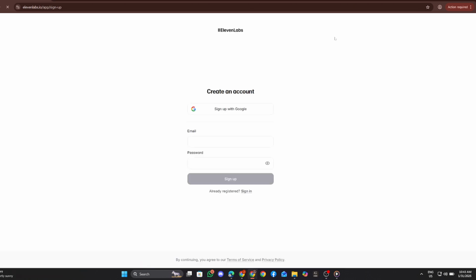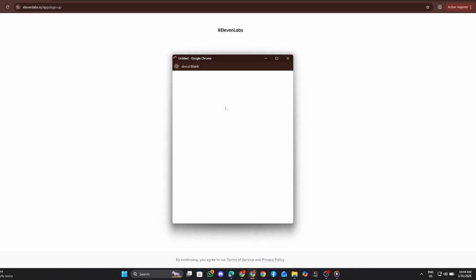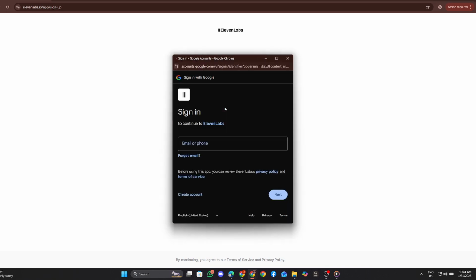On the registration page, you will be prompted to enter your details. Start by providing a valid email address in the designated field. Next, create a strong password that meets any specified security requirements. Alternatively, if you prefer a quicker method, you can choose to sign up using your Google or Apple account by clicking on the respective buttons.